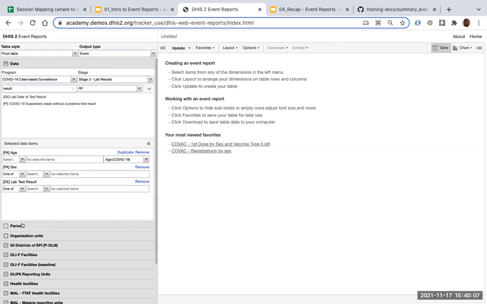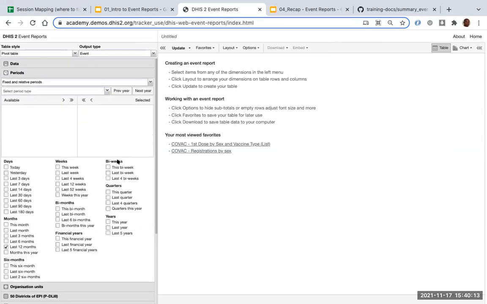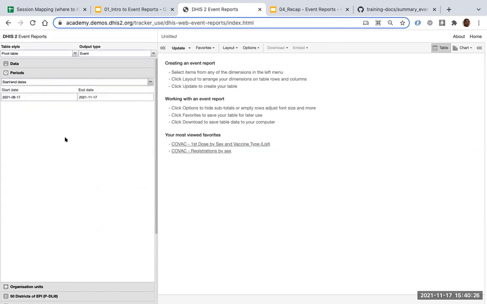Again, they ask you for the period. You must specify what period you want. Here we have a variety of ways to choose the period. You can have fixed periods where you just go in and have a start date and end date. It could have been a campaign or an outreach, and you want to choose from a particular date. You can just click on this and you'll get a starting date, starting from this date and ending on a particular date.